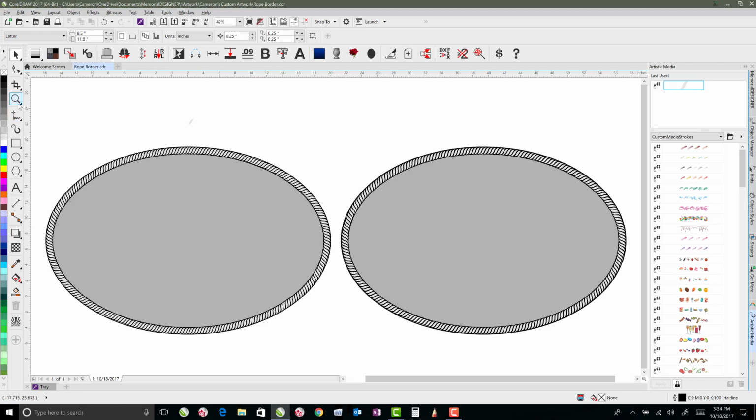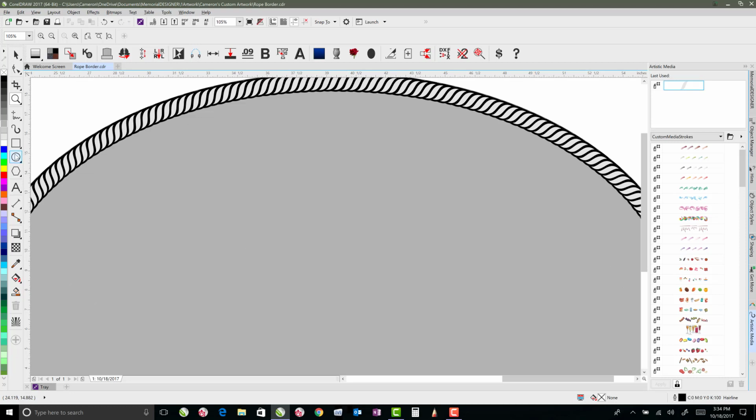Another cool thing with artistic media while we're talking about it is, let's say I wanted to do something like a rosary, right? So I could just create a circle here. Let's do a 1/4 inch circle and maybe fill that in with black. So I've got that, and let's do a 1/2 inch one as well. Alright, so I've got 1/4 inch and a 1/2 inch bead, basically, is what I'm going to do for a rosary.